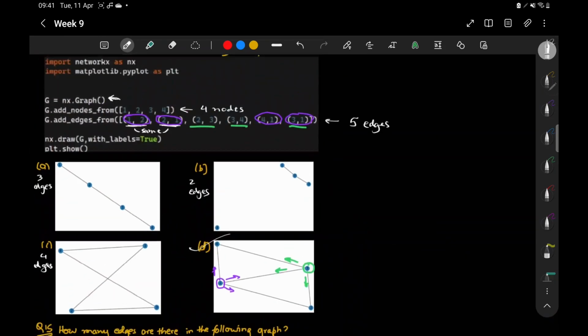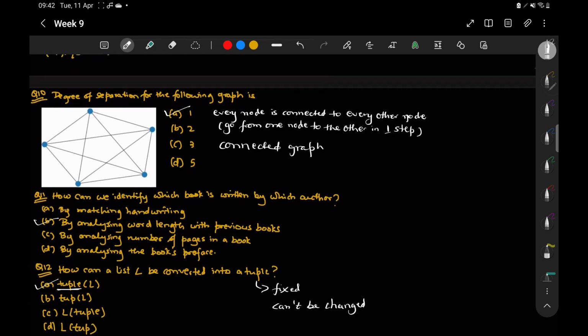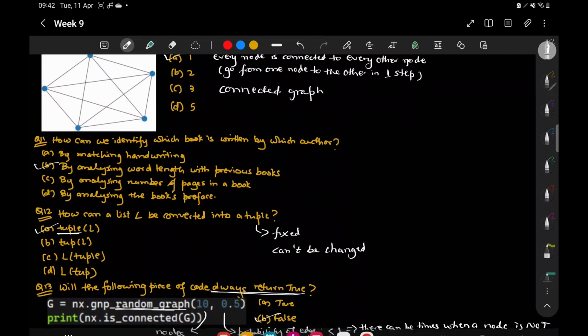So the previous question that we had, which was similar, this question number 10, was also similar. Here also, this is a connected graph. Why is this a connected graph? Because every node is connected to every other node. You can see that each node is connected to the other remaining nodes. And as a result, the degree of separation is 1, because you can go from one node to the other in exactly one step.